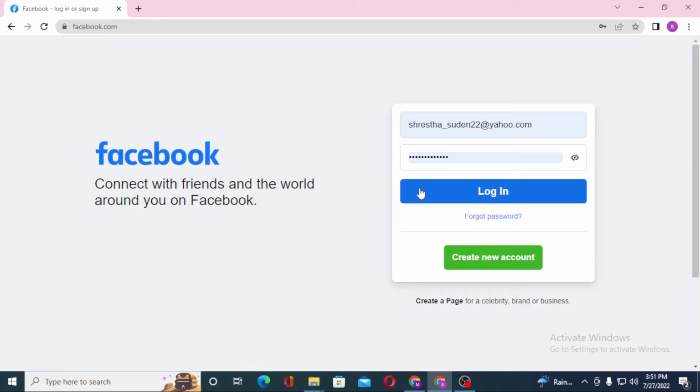Or if you have forgotten your password, you can see the forgot password option available over here. Click on forgot password to go through a procedure to retrieve your password on Facebook. Or if you have not yet signed up for a Facebook account, you can see the create new account button available over here. Click on create new account to go through a procedure to register a Facebook account.